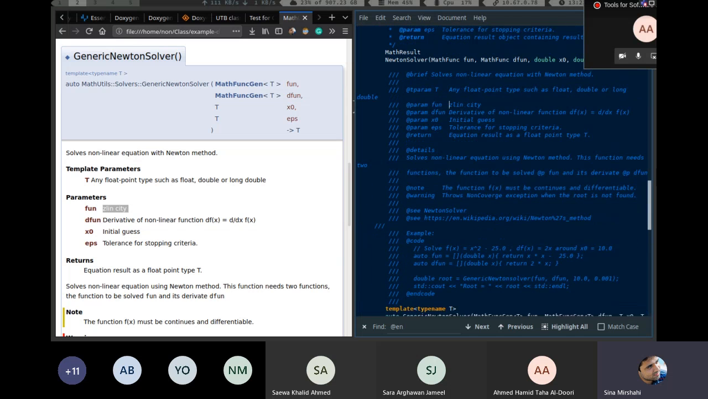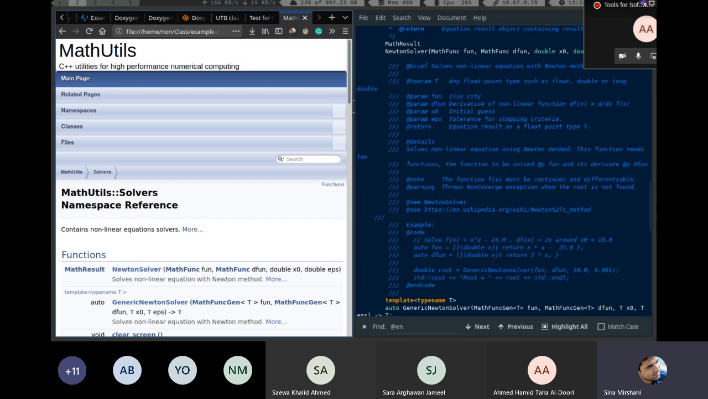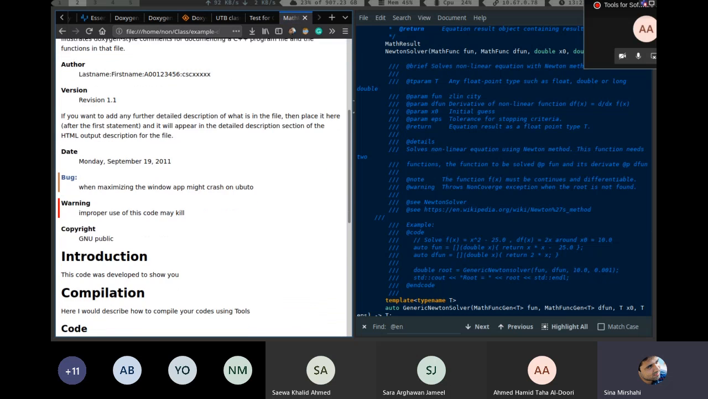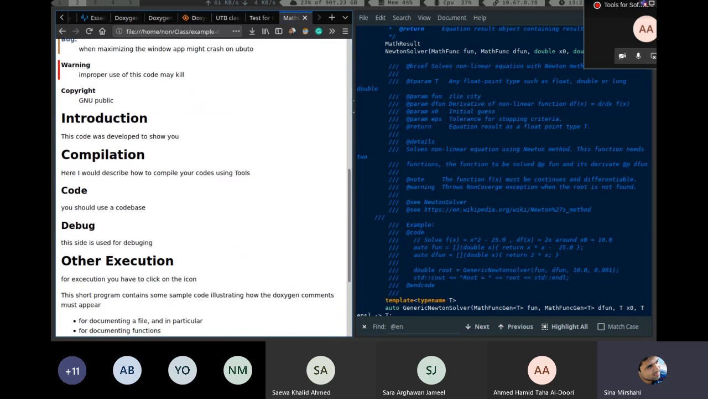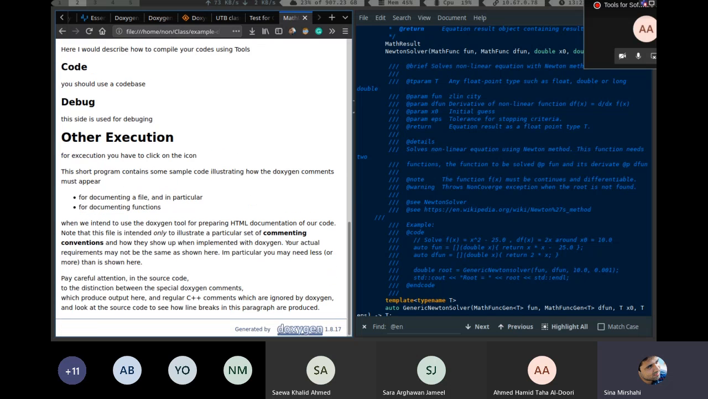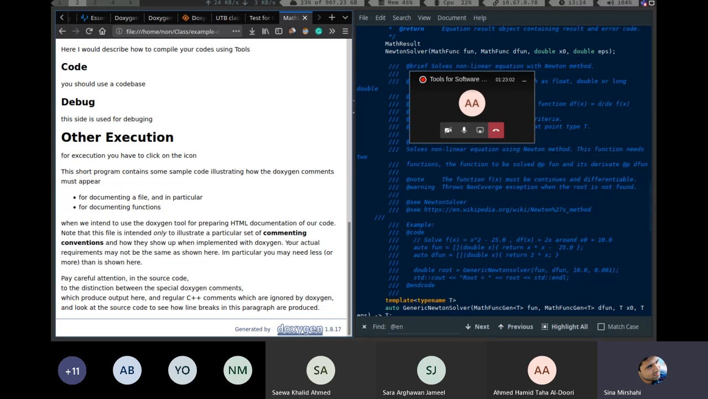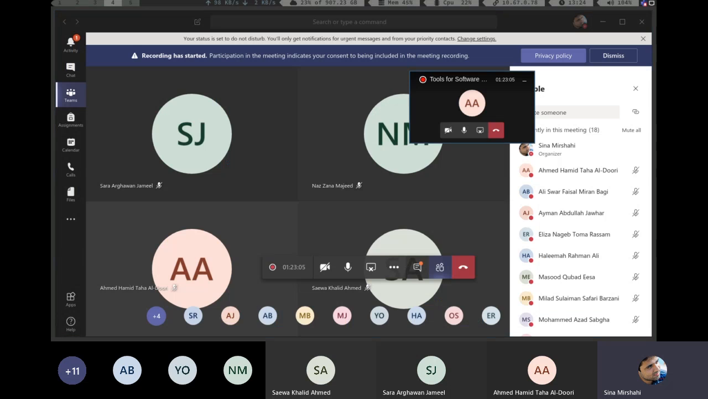And you can create a main page and explain about your code, version, date, warning, copyright, introduction, code, debug, and whatsoever. You can even use HTML code inside, for example, here, you can make text bold with the B tag. I don't want to go into detail, but you can find it easily. So that was the thing that we wanted to cover here. Let me go back to the software, and now I think that was the basic.